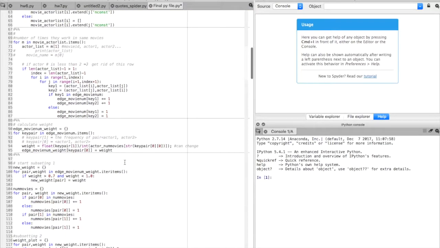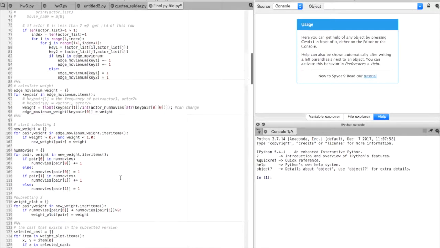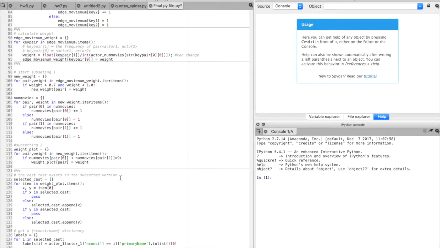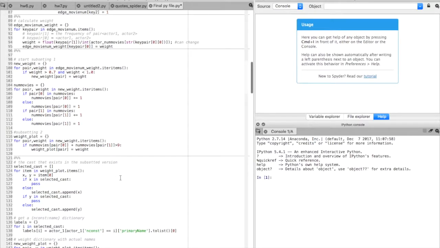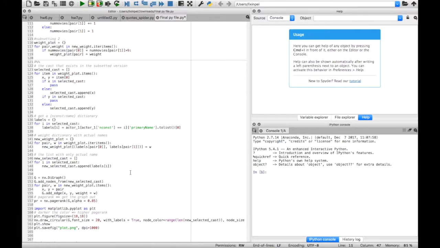By using this dictionary, we can calculate the weight here, and then based on the weight we subset the Edge Movie Name weight dictionary to get the more specific and relevant dataset that we want. We use the actor ID list to change the constant IDs into the actor names from this part, and then create a new selected cast list to contain all of the actor names.